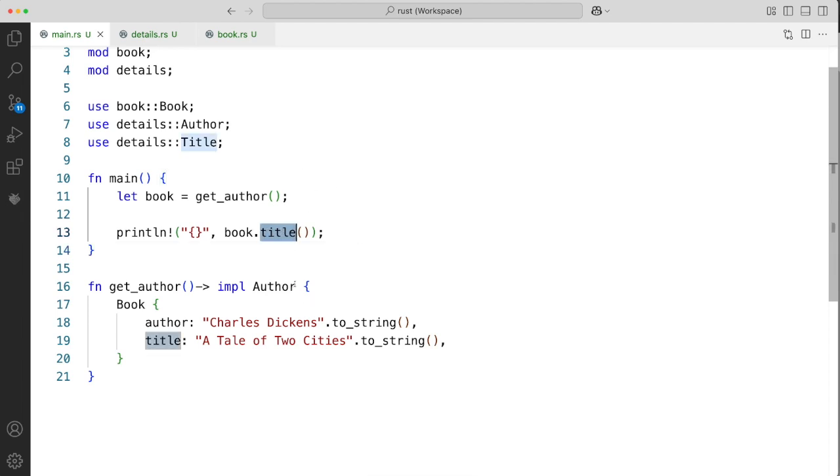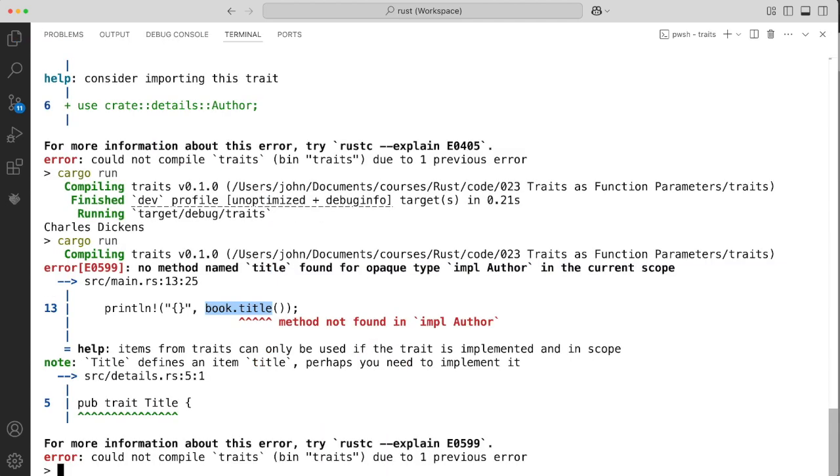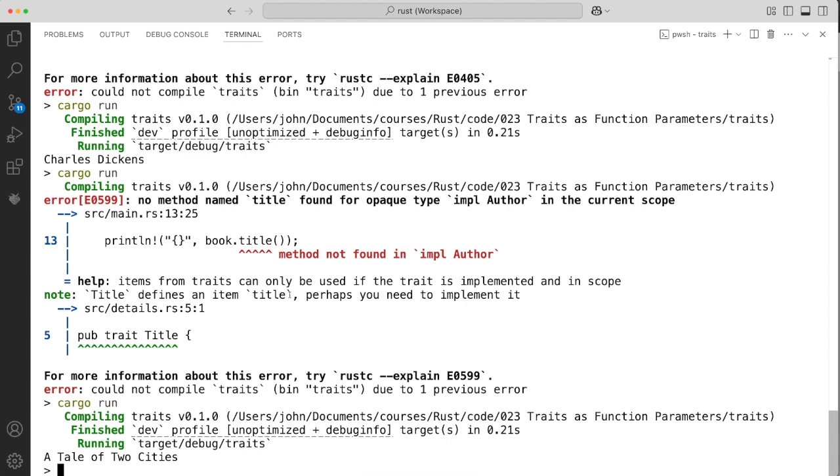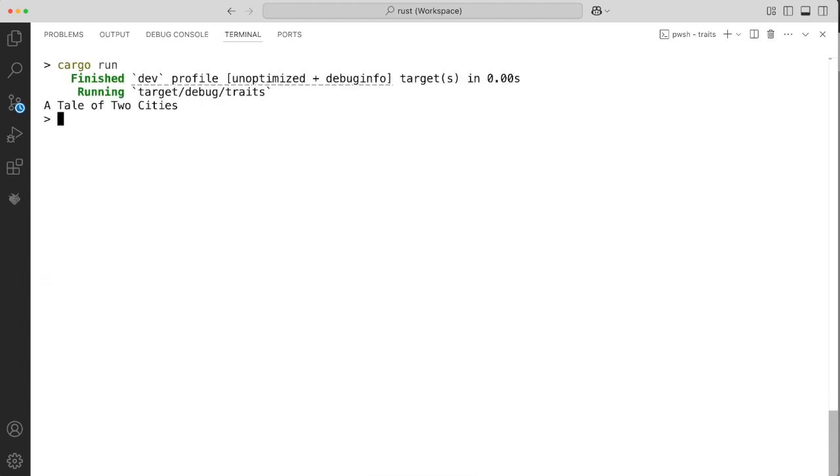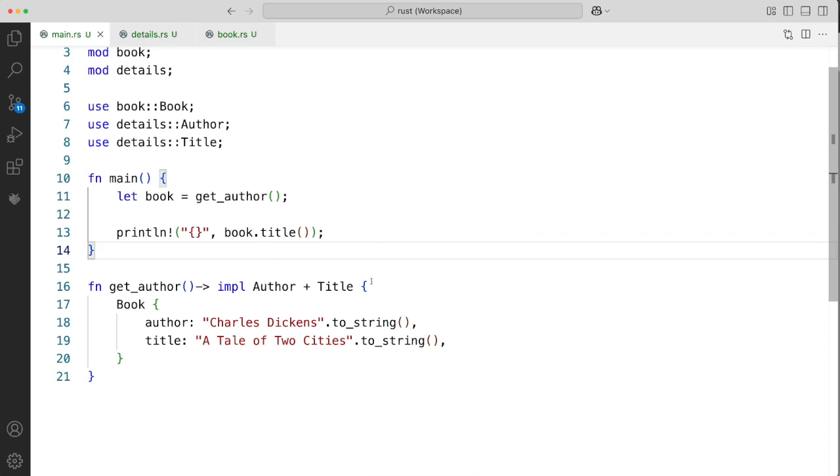However, I can make this work because you're allowed to say that the thing you're returning implements multiple traits. So I could put here Author plus Title, I think, and then I should be able to do that. Let's try that. Yeah, so that works, and it says A Tale of Two Cities down there. Let's just run that again. There we go. So now I should be able to get at the author and the title. So we just have this plus to list the traits that we're using here.